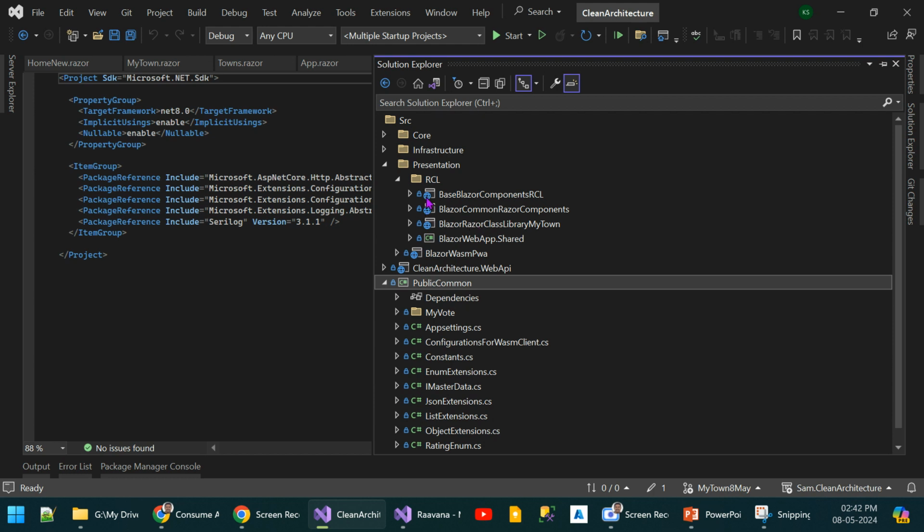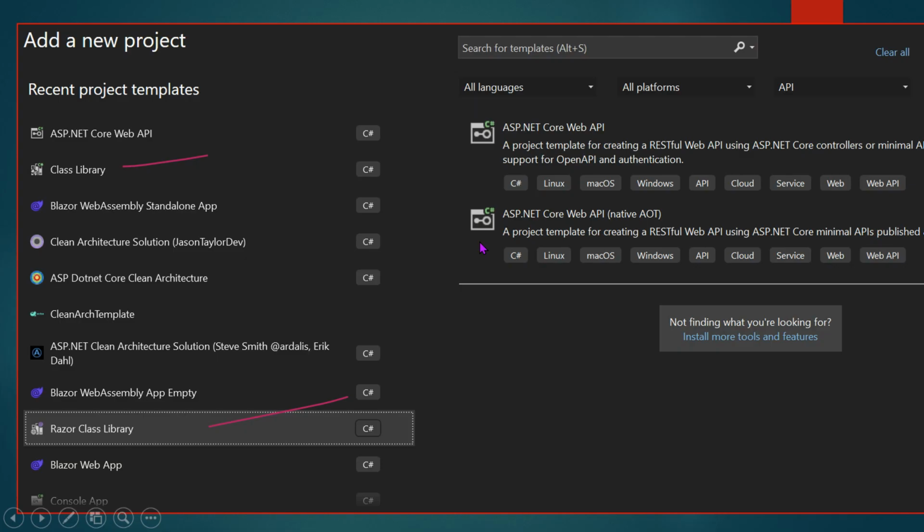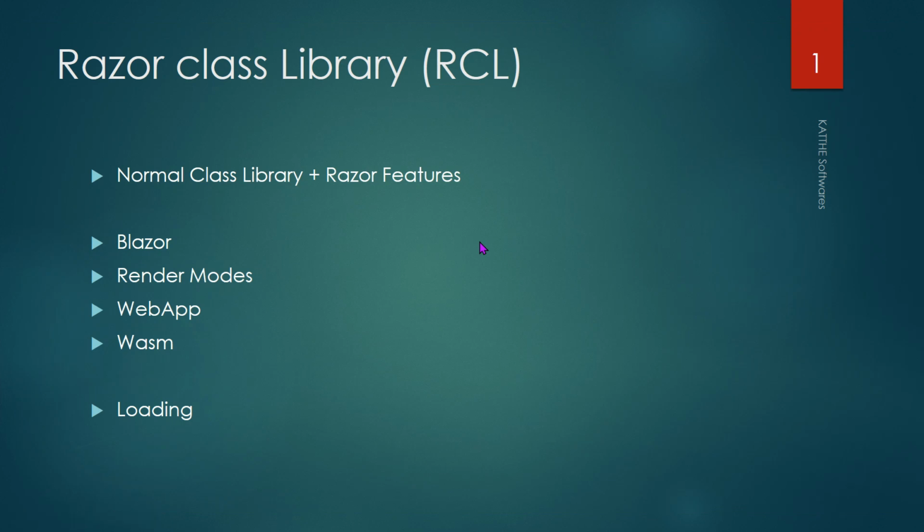Here, yeah, this one, one more important point. You can see this one has the browser symbol. This one has just C sharp, meaning it is just a class library. This is the Razor class library.